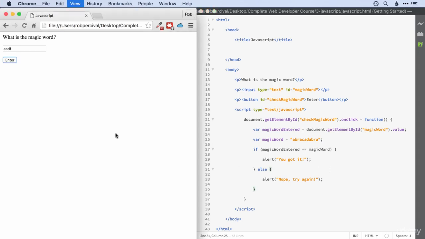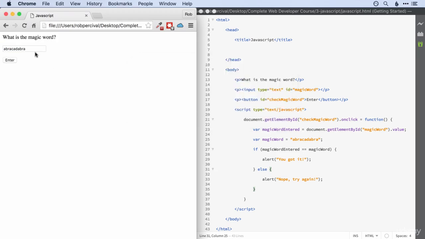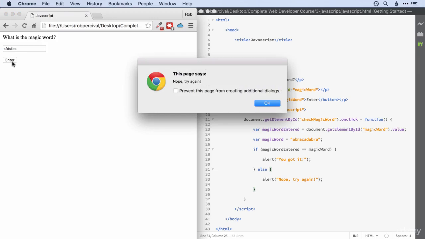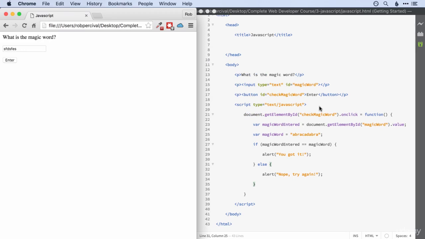Let's find out. So let's get it right first off. Abracadabra. Enter, you got it. Fantastic. And then if we enter anything else, nope, try again. Brilliant.